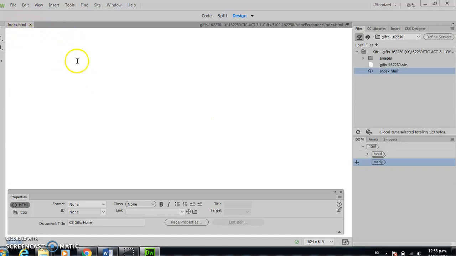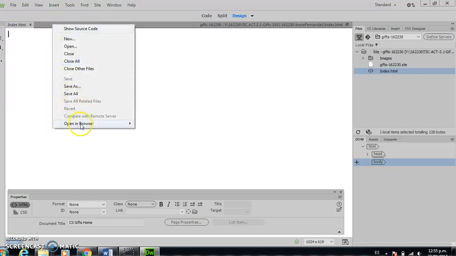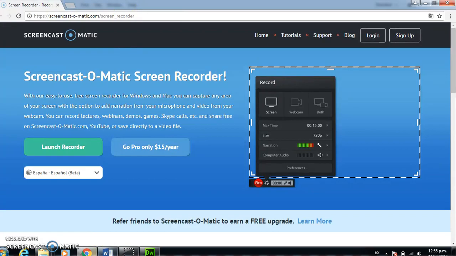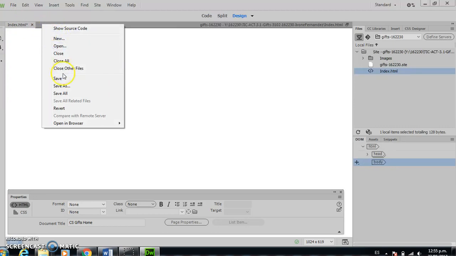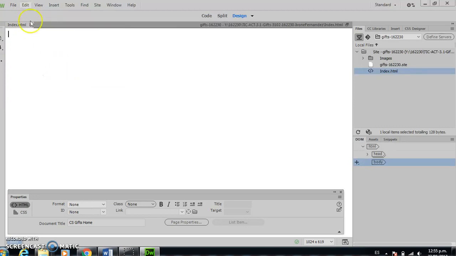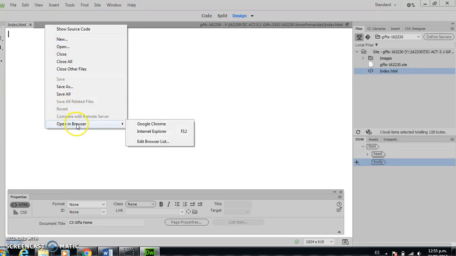In order to see what you did, you may just right click again and then open in browser. I'm choosing Google Chrome. Okay, so let's save it. Right click. Google Chrome, and here you have the title. If you don't do it, it's going to be untitled, just as you read it a moment ago. That's it.